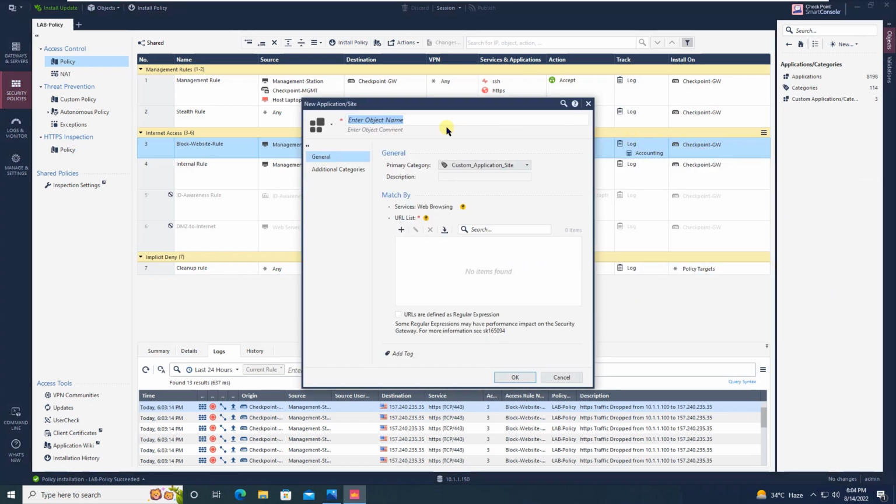Once it is open, you will give the name over here. Now what we will do, we will try to block some sports category websites. Okay, so we will say sports. We will give the name as sports, and we will be defining the URL. Let's use the URL www.cricktime.com.